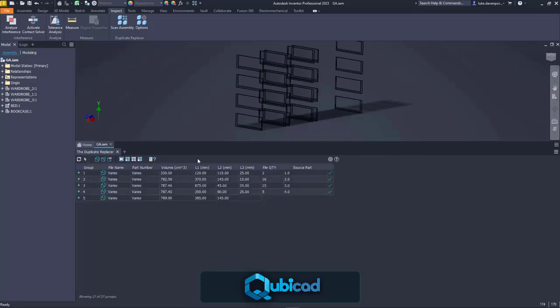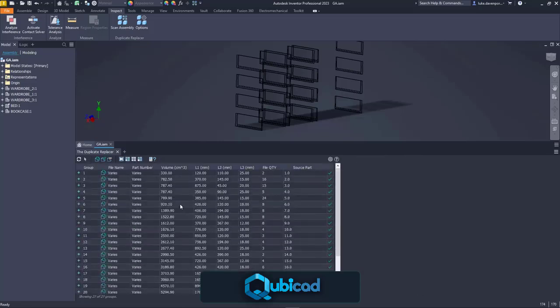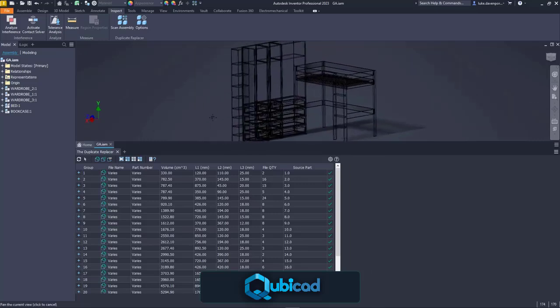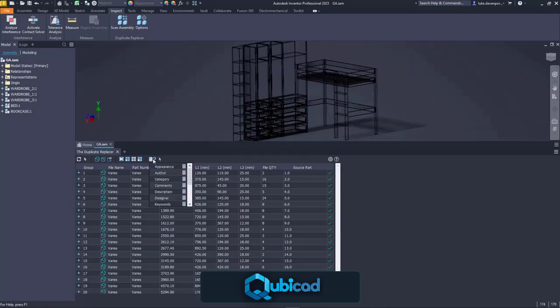Then if I click off, my columns will be reset back to the original columns. So those are standard properties. What about if we want to use custom iProperties? Well, I know that we have got some custom properties, a custom iProperty called finish, on these parts, or at least most of them. So let's just unisolate these parts here, and let's try splitting again here.